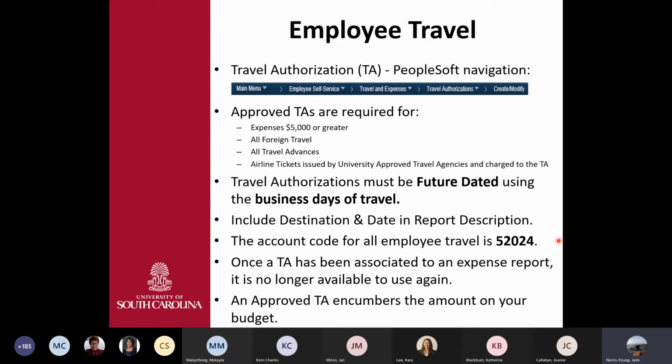When a TA has been associated to an expense report, it is no longer available to be used. So TAs and expense reports have a one-to-one relationship, so just keep that in mind. And an approved TA encumbers the amount of money on your budget, so that it's set aside for that particular travel. That way you'll get a better idea, when you're looking at your accounting and budget details, of how much money has been allocated to travel.